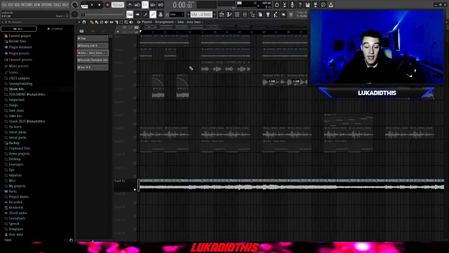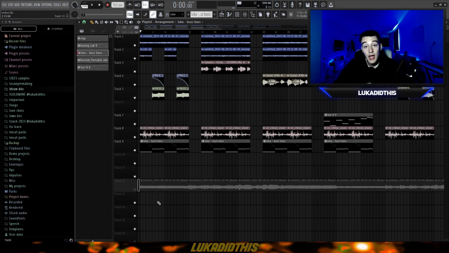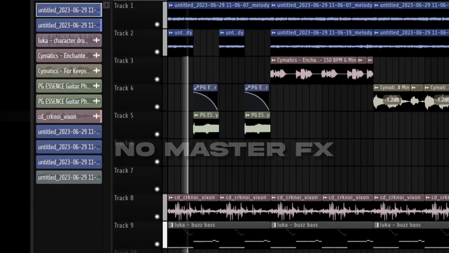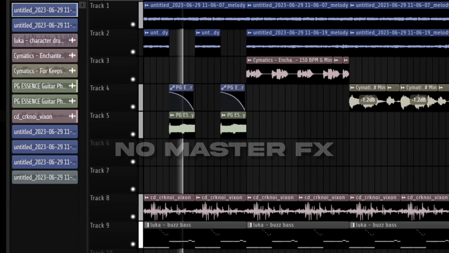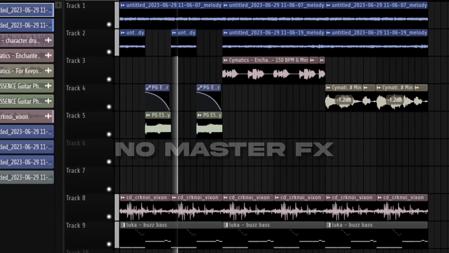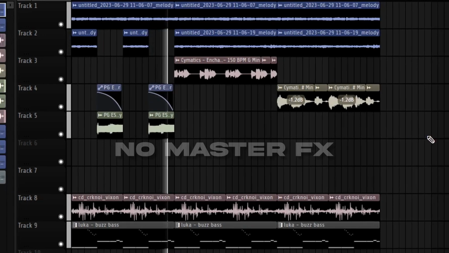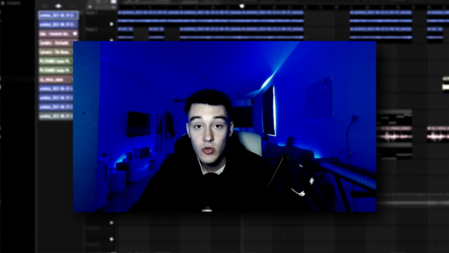And now I'll play the sample with and without the mastering chain. This is the sample without the mastering chain. And now this is the sample with the mastering chain.